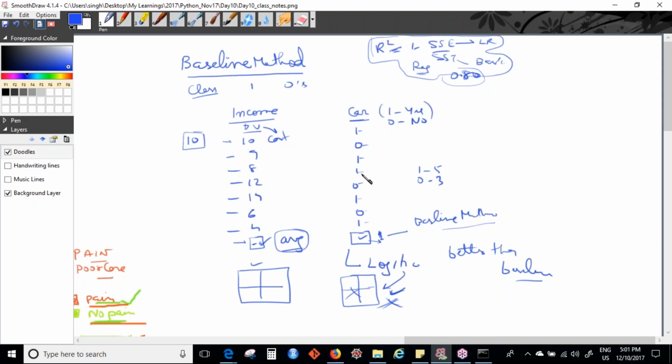So what will be the confusion matrix of this? Let's create the confusion matrix of this baseline method. So let me write the actual value. The actual value I can write as 0 and 1. And what is the predicted value for this model, for the baseline model? Yes, guys, tell me.